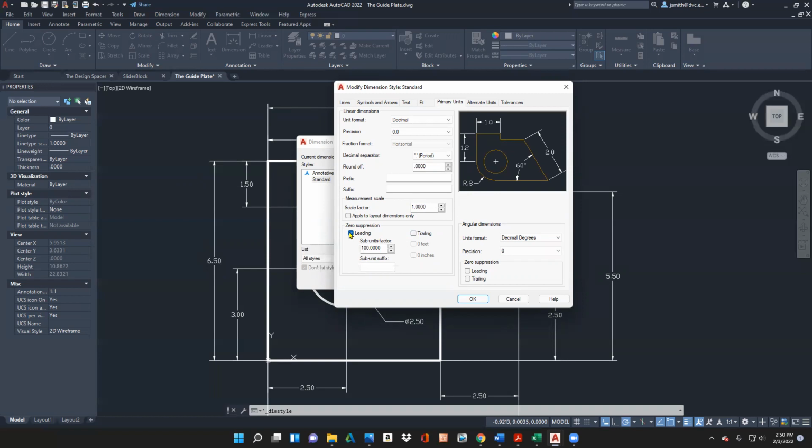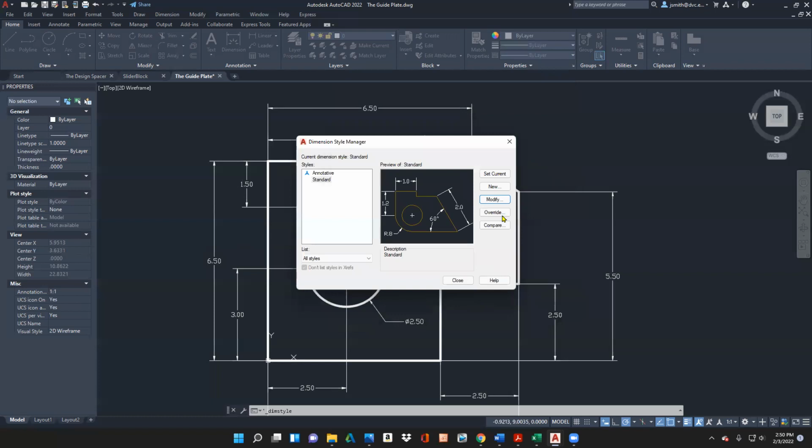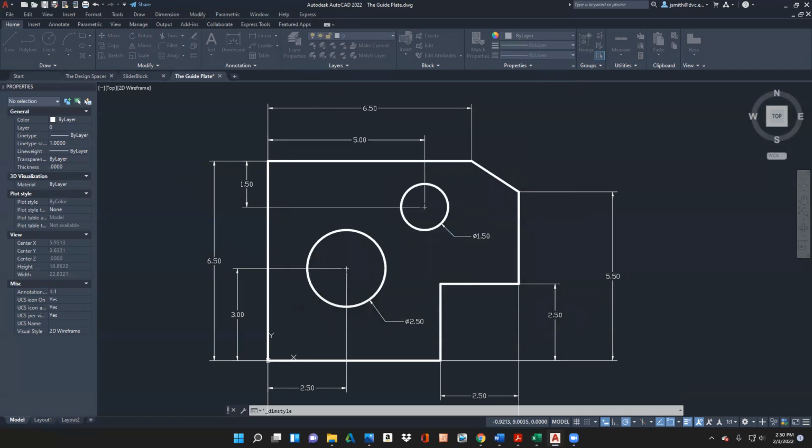Quite often you'll see that in the textbook. So you'll notice the 0 goes away. It doesn't affect our current drawing, but let's go ahead and say, okay. And then again, I'll say set current, and I'll go ahead and close this, and you'll notice everything has been changed. All right. So that's just a quick tutorial on how to do tolerances, the line weights, and overall fit.